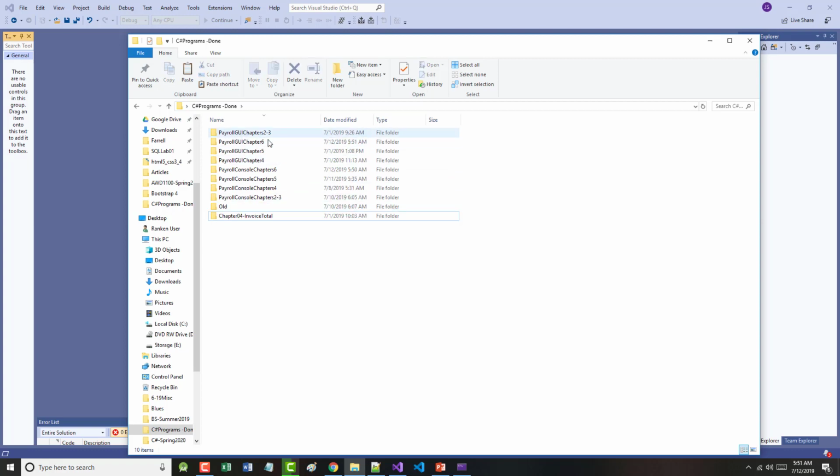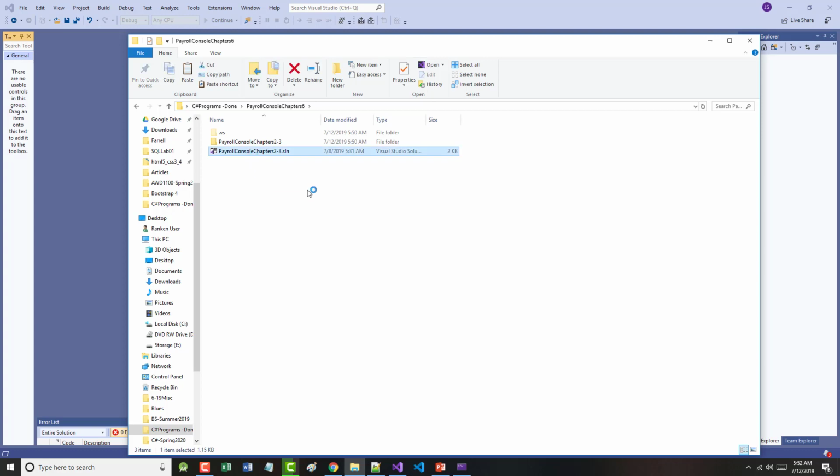I now have GUIs for 2, 3, 4, 5, and 6. I'm trying to figure out why that one is placed there, but it's okay. And the same thing for here: 2, 3, 4, 5, and 6. It really doesn't matter if I do the GUI first and then the console, or the console first and then the GUI. I think I'm just going to do the console first.